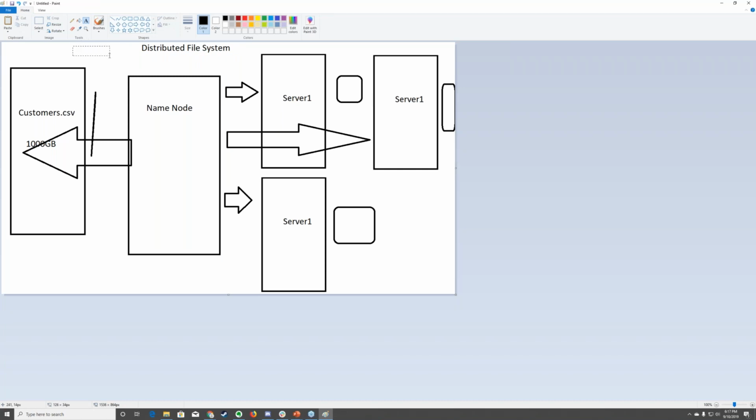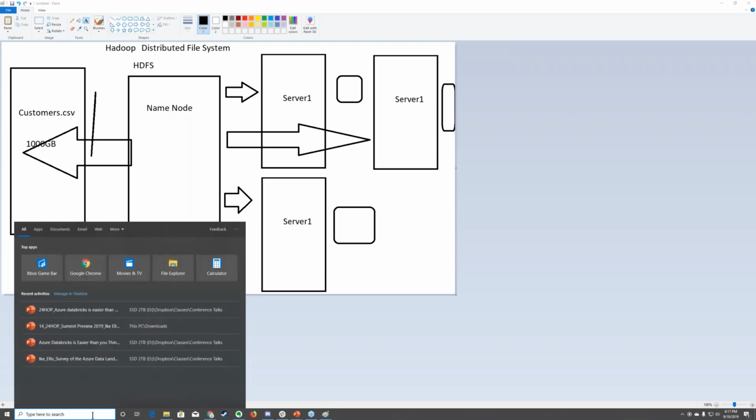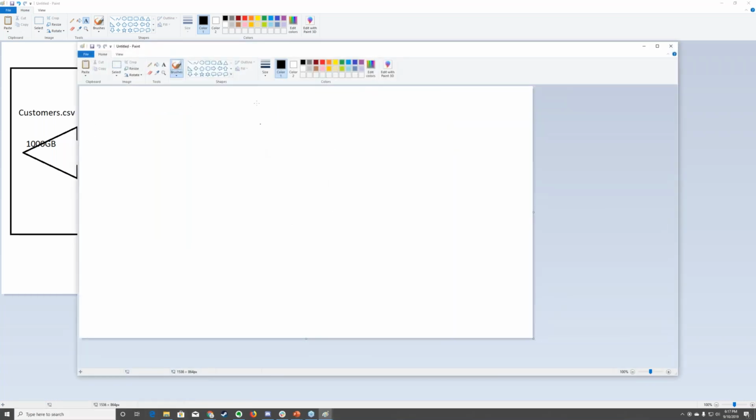And now you know what HDFS is, because that is Hadoop distributed file system, right? HDFS. So if that is the way that we grab a large file and we move it across multiple servers in HDFS, what do we do if we want to share CPU? So let me open up Paint again real quick.